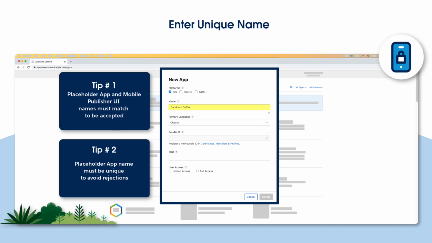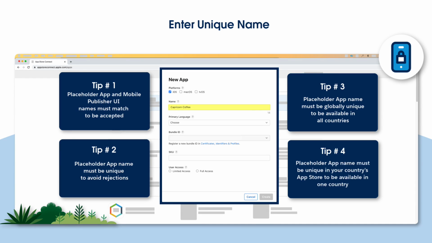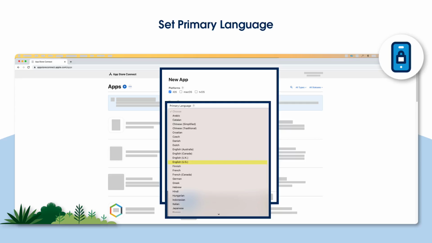Ensure that your app has a unique name to avoid rejections. Your app's name should be globally unique if you want it to be available in all countries. Or if you want the app to be only available in one country, make sure it's unique within your specific country's app store. For language, set the primary language to the same language you entered in the Mobile Publisher submission.